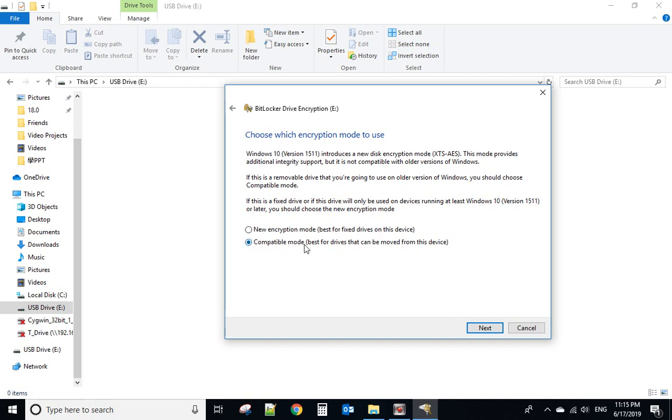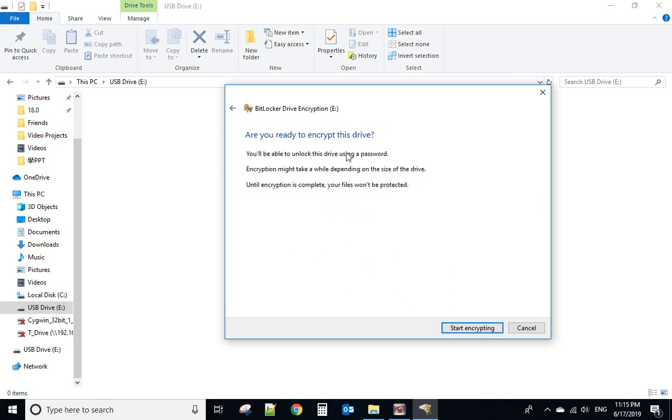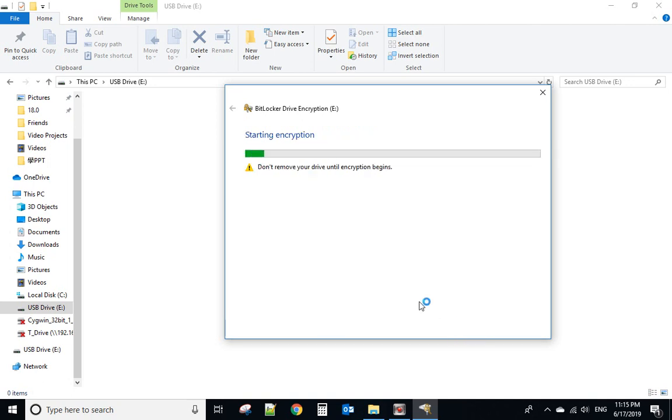This time I'll choose compatible mode because it's good for previous Windows versions. If you only use that for Windows 10 version 1511 and after, you can use this one. But if you want to use that in a Windows 8 computer later, you need to choose this one. Click next. So I'm ready. Start.